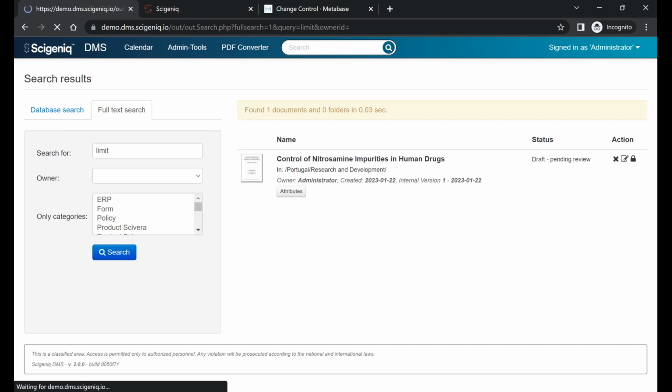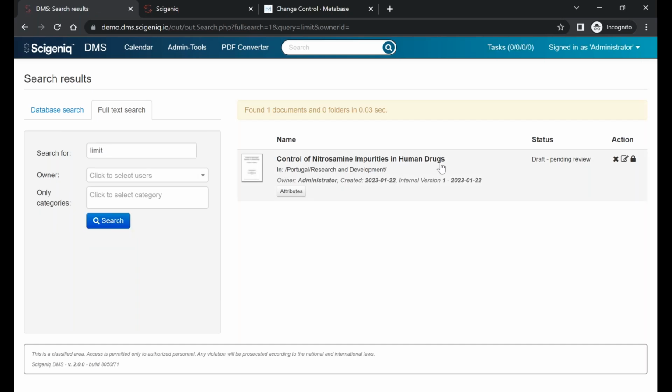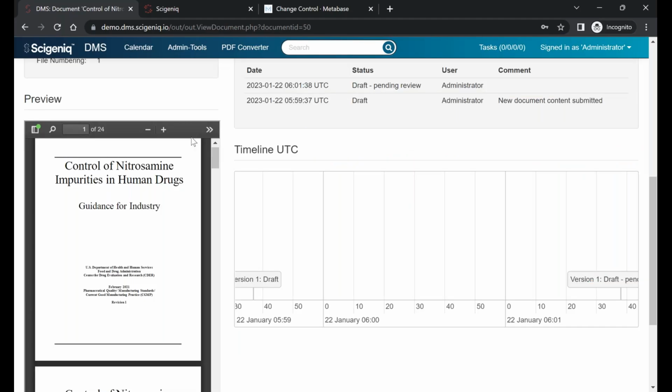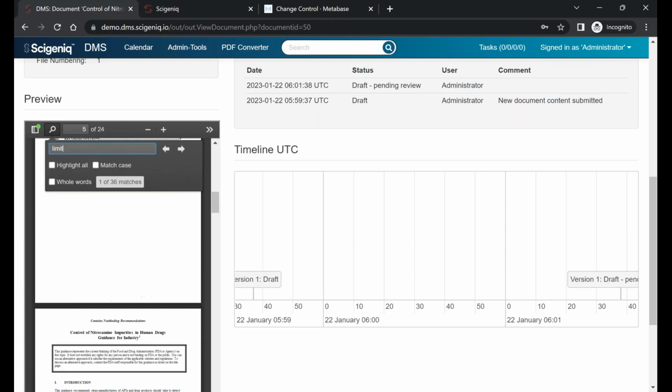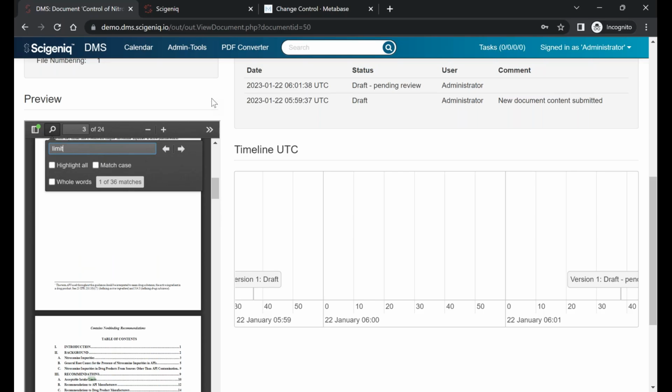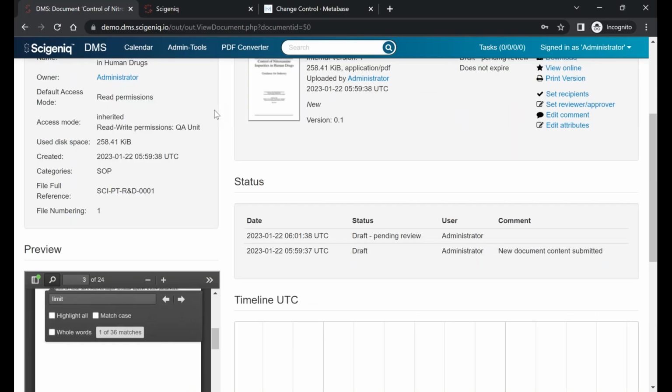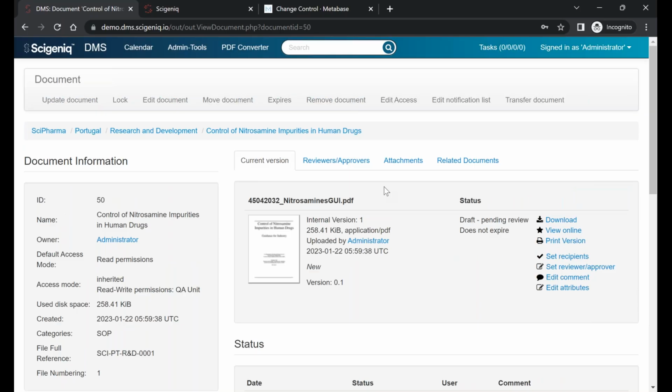So if I search for limit, then it's showing me here the control of nitrosamine, the guideline that I just uploaded. I can click on it and see it, and at the same time I can search here and see where the limit is shown. It shows me here highlighted where it is located, and for that it's much easier for any new employee, and even for the existing ones. So if I want to search for any document, if I know only the keyword, I can locate it. I no longer need to remember the document number and all of these things.